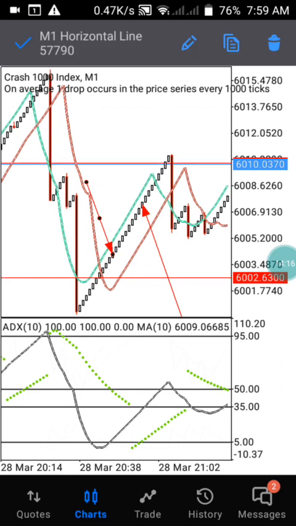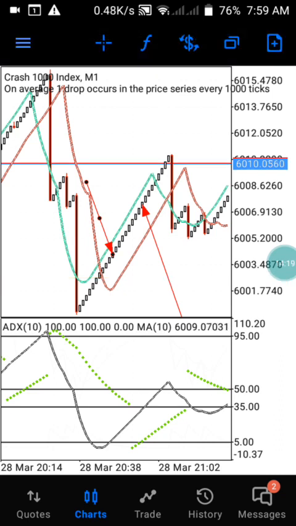I'm also going to make a video on Boom 1000. I'm going to explain in detail how this strategy really works on Boom 1000, how you can take just 10 candlesticks on Boom 1000 and avoid loss every time.